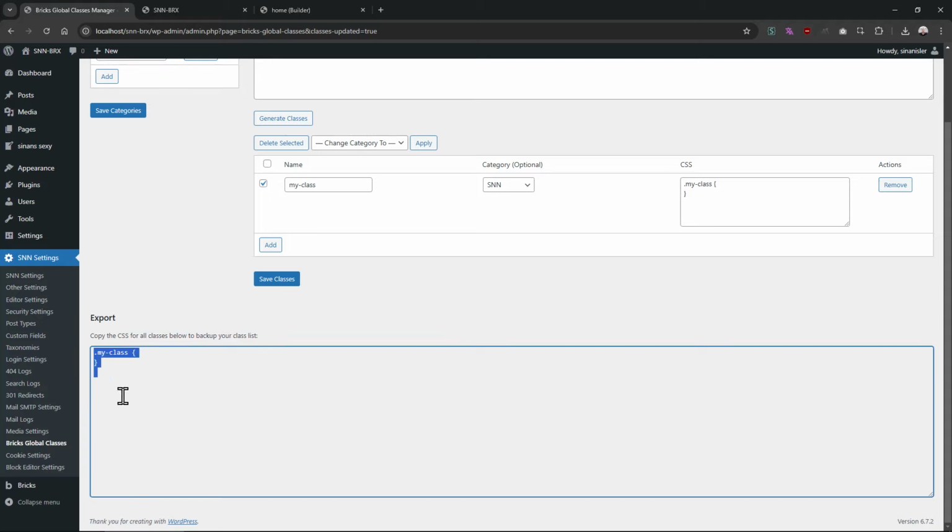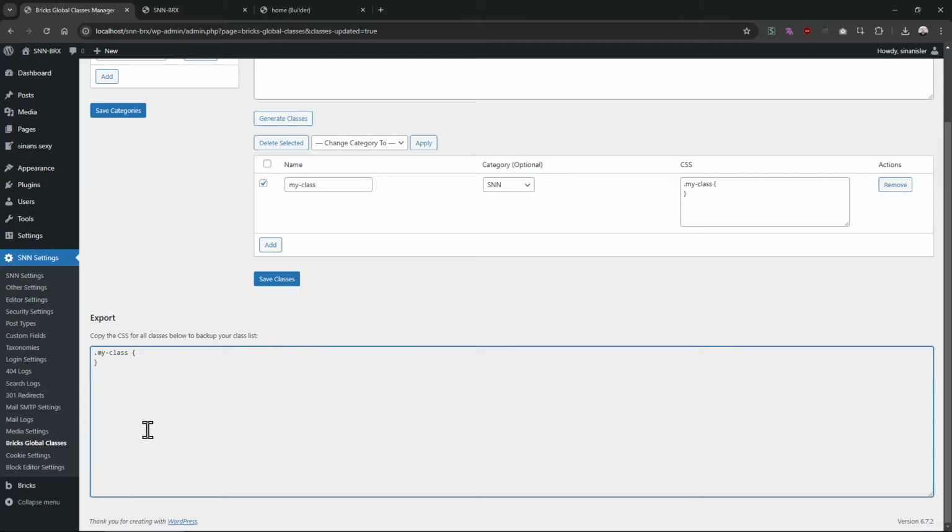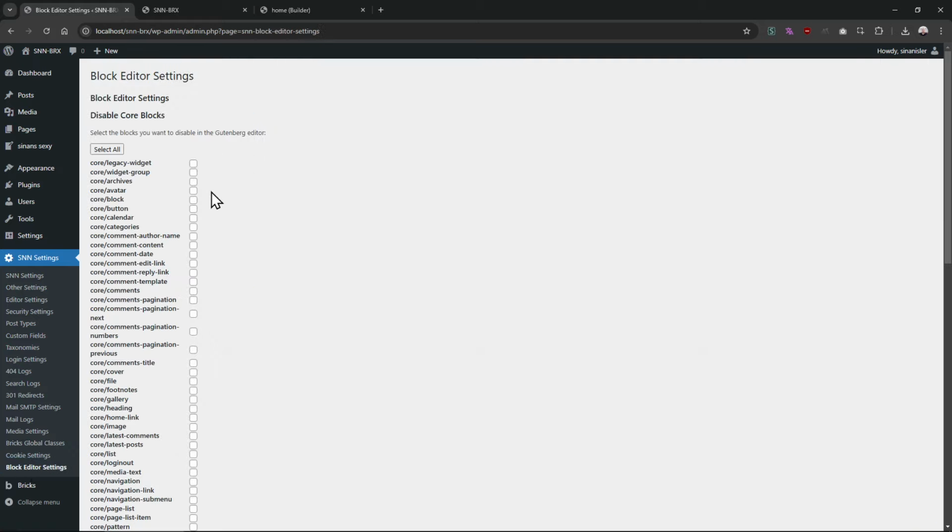I think most importantly, you can export your existing classes. So even if you don't use this import, this export will be useful for you. Okay, I'm pretty sure. So next, and this one is related to the online as well. I'm gonna skip that one as well. Let's go to the block editor settings.